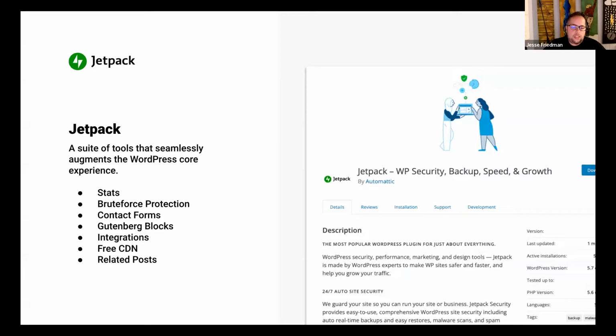But the most important thing to know about Jetpack is that while it does have a large suite of tools, the way that Jetpack is built is to seamlessly augment the WordPress core experience. What I mean by that is that when we install the Jetpack plugin, users are not bombarded with 50 tools. They don't see all of those tools at once. What we do instead is change the way in which they're using WordPress to better their experience.